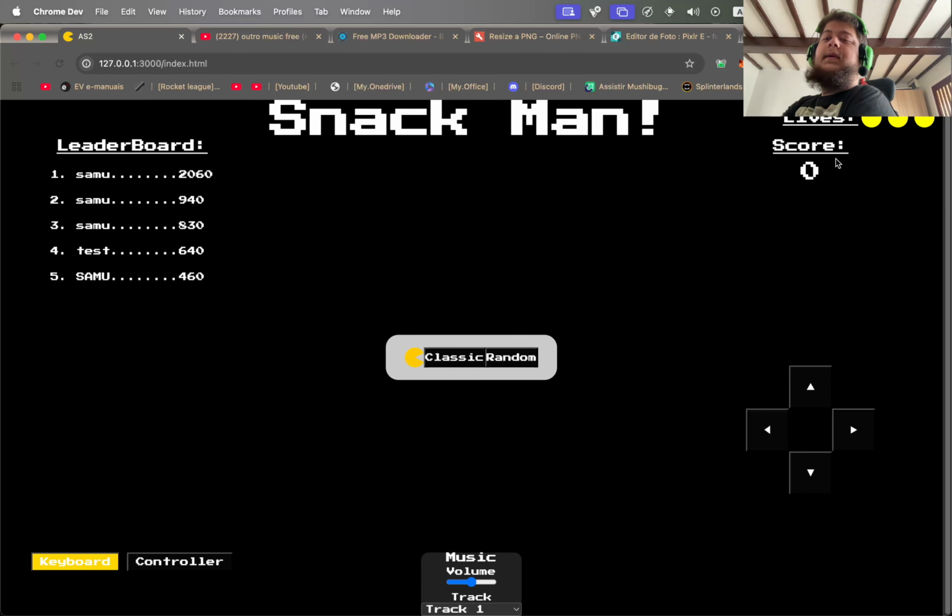A score. The way the score works is we have some white dots on the maze, and every dot counts for 10 points. And after you collect all your points, you win the game. Here we have the small arrow keys, so you can move the character if you don't want to use your keyboard.